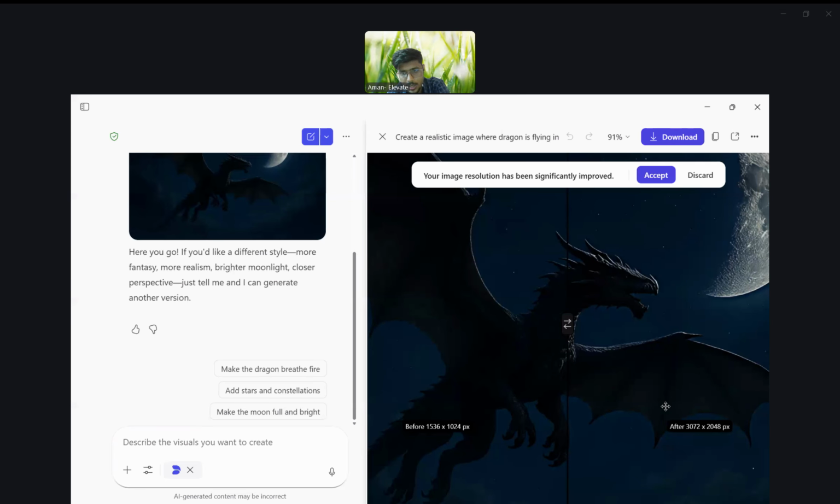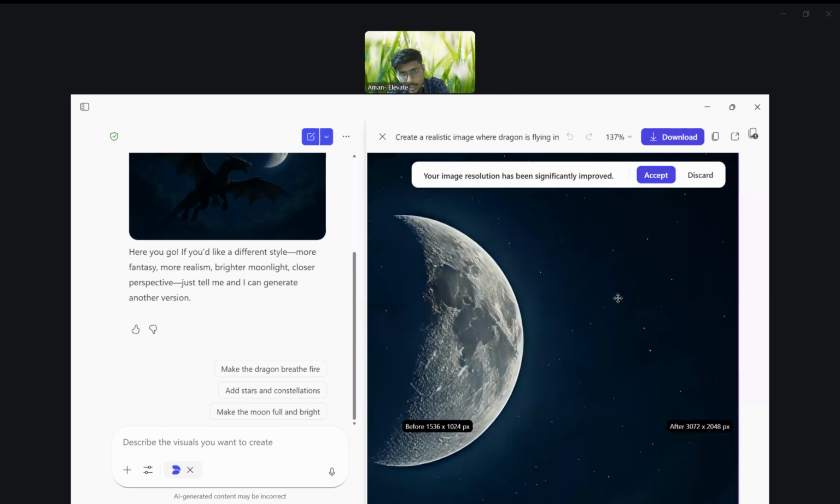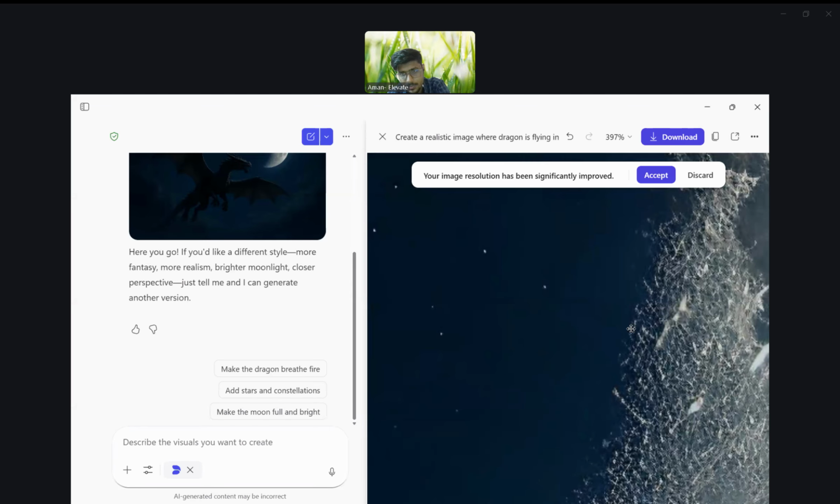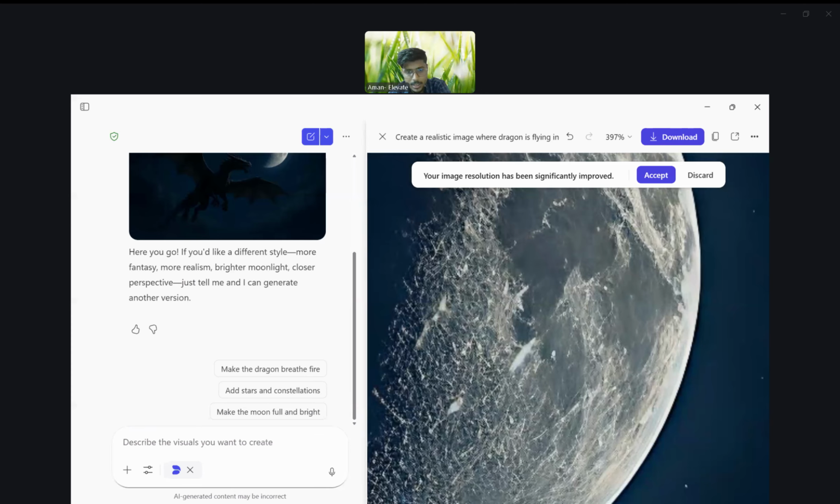It is actually before and after. Can you see the difference? The quality of the image is good, right? So this is capable of doing all these things in a better way. So we can simply accept it and download it.